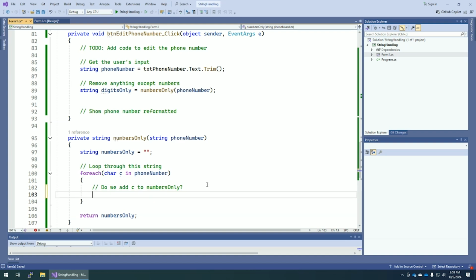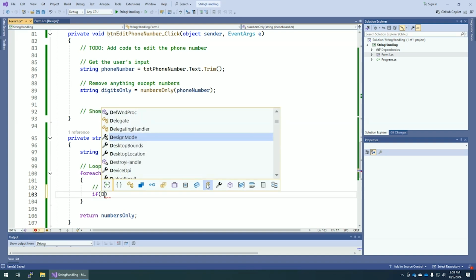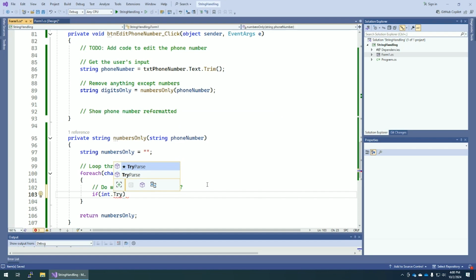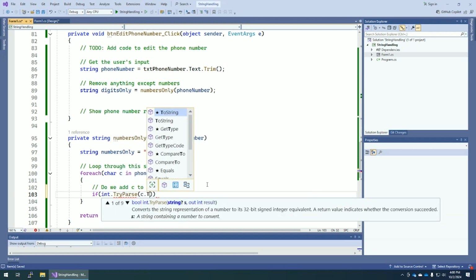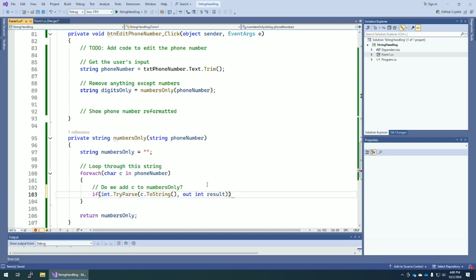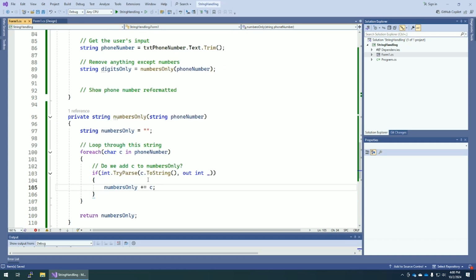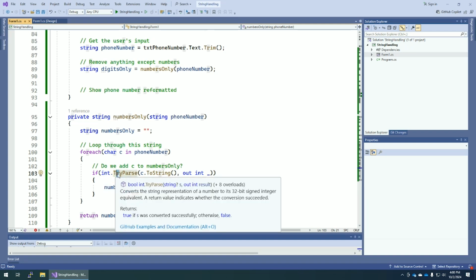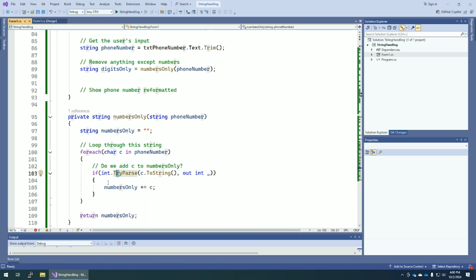Well, check this out. What if we did if int.TryParse(C.ToString(), and our out is _, meaning we don't care about it, we just throw it away. And if we can take C and make it into an integer, it must be a number. So then add it to numbersOnly. Remember, TryParse returns a Boolean, true if it worked, false if it didn't.